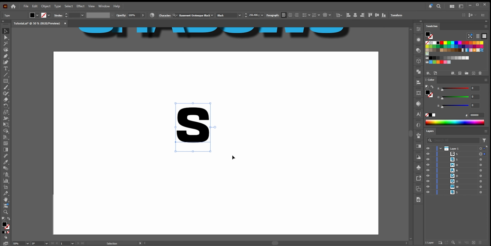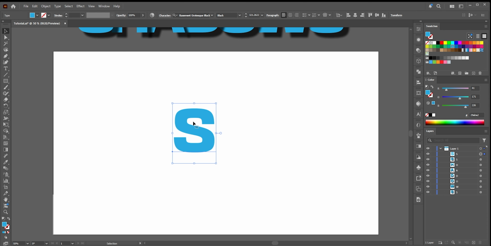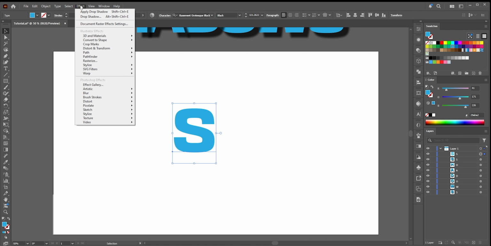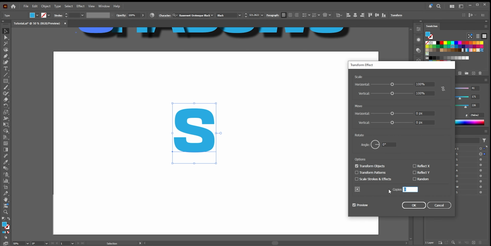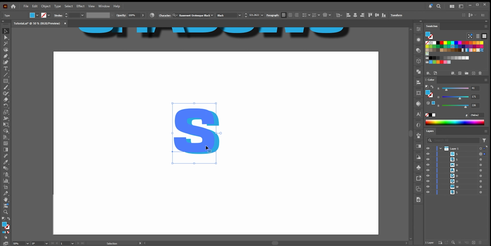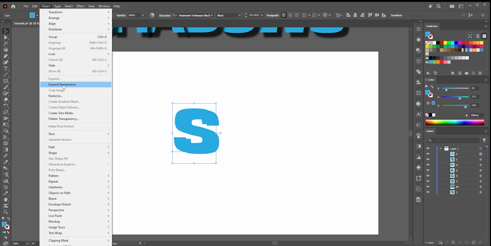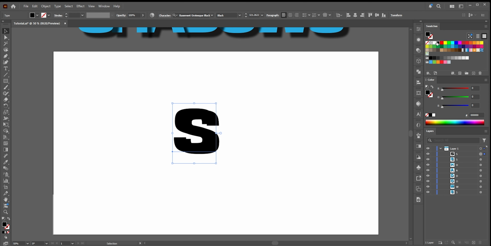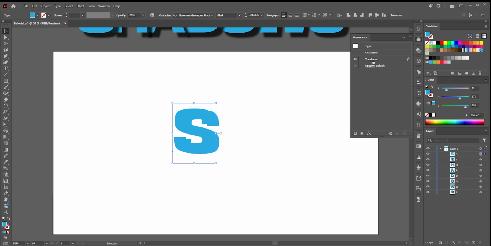I'll type S and pick a bright color like before. To add shadows, we need to duplicate this layer. One way to duplicate any shape or text is to add the transform effect. Set copies to 1 and move the horizontal and vertical values. Now hit OK. The problem of this effect, you cannot add different color to the copies which we wanna use as the shadow. You can expand it, but that will not be editable anymore. Let's delete the transform effect.